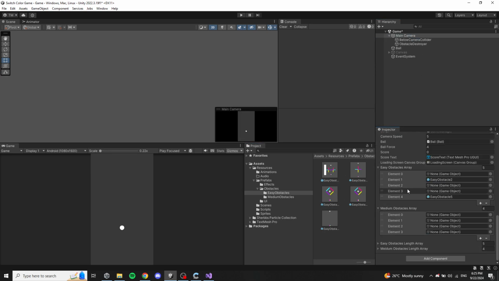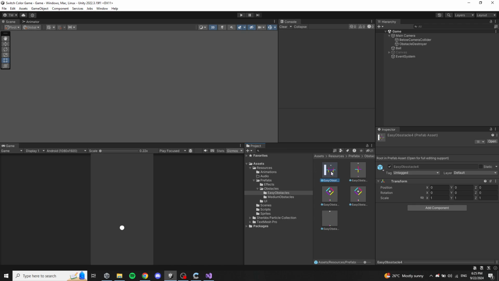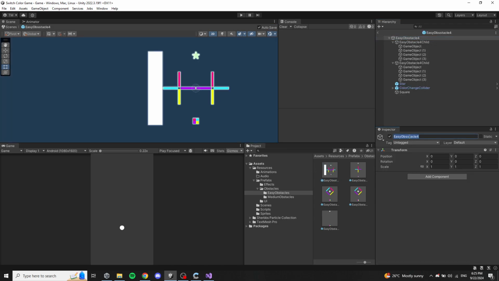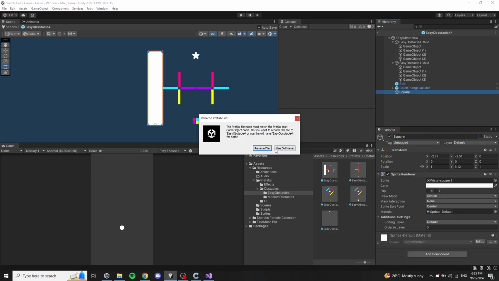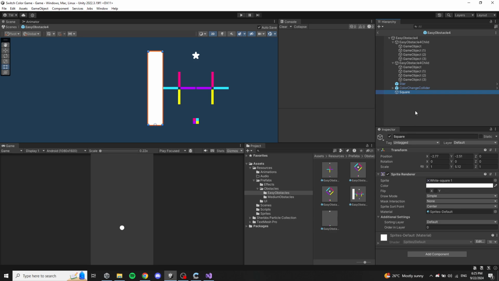Okay, this one is 4, this one is 1, and where is the 3? Okay, I wrote that incorrectly, but okay, let's modify it. So here the name is incorrect, like this. So now we know that this length is 5.12.